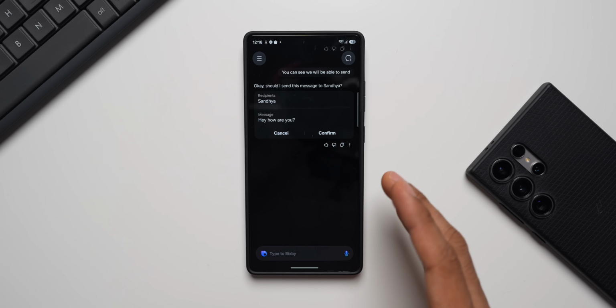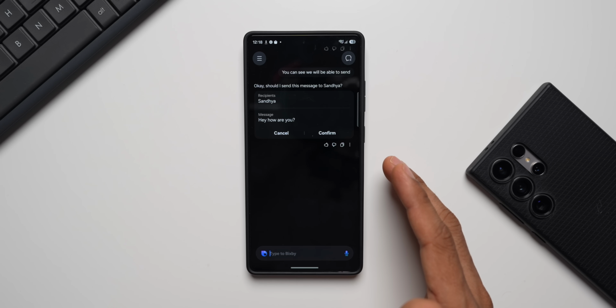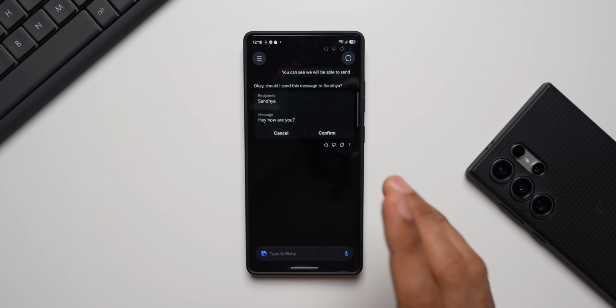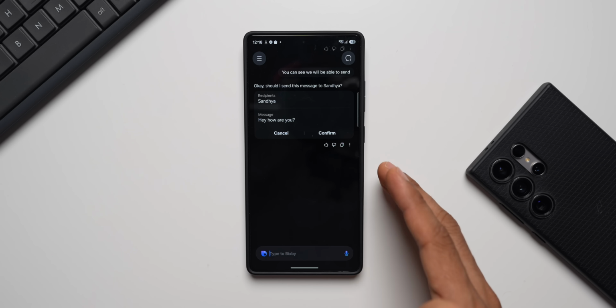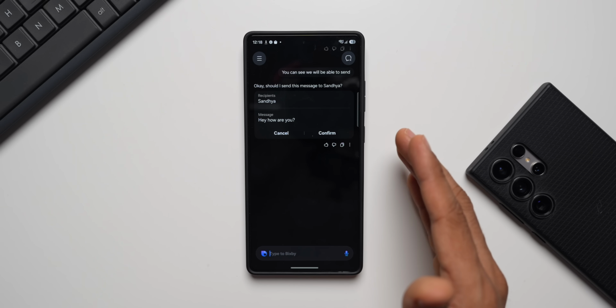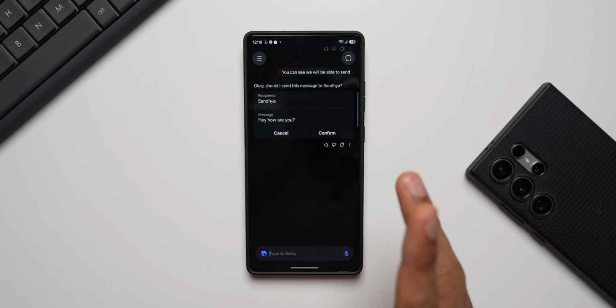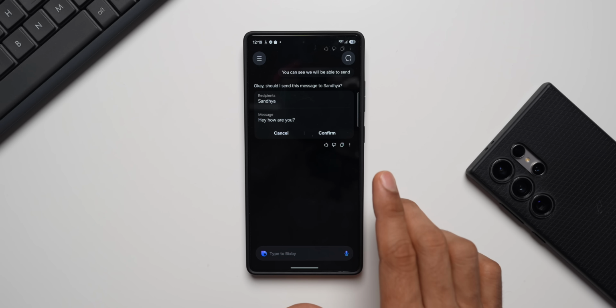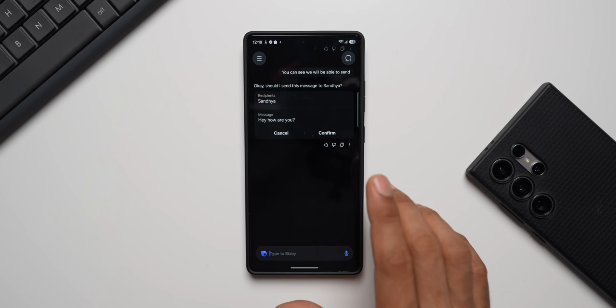But can this replace Gemini? No, it cannot replace Gemini because it's just the basic conversational AI. You can only ask for information. There is no Bixby Live available. You cannot attach documents for scanning. But Samsung is working on an advanced version of Bixby, which was leaked some time ago.